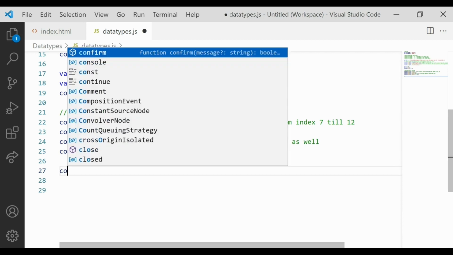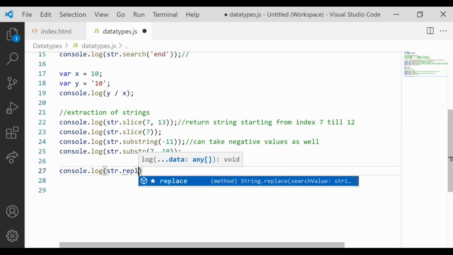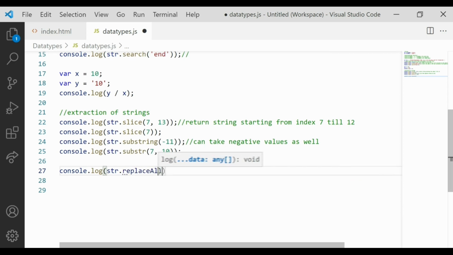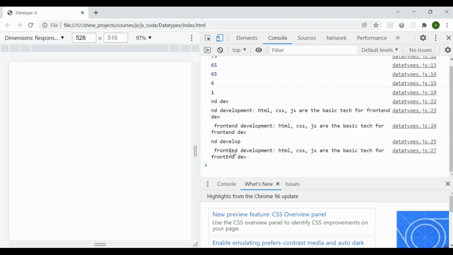Now continuing with this, we have more methods like string dot replaceAll. If you want to replace a value with some other value, let's say I want to replace end, you pass 2 parameters: the first is the value you want to replace, and next is what value you want to replace it with, let's say capital END. So it is going to replace all of them with this. If I refresh, you can see END in small is replaced with capital END everywhere.